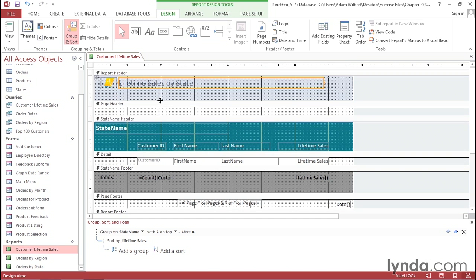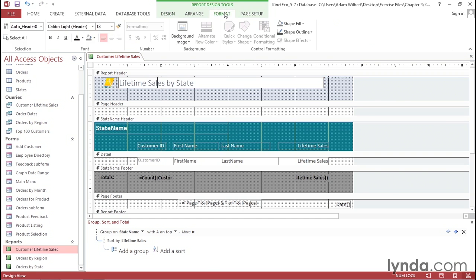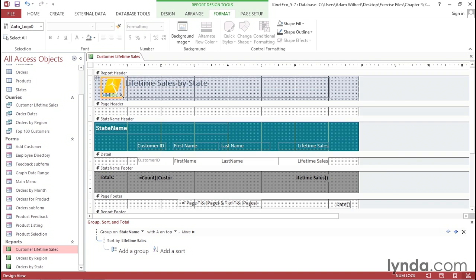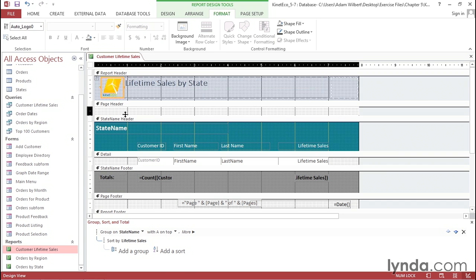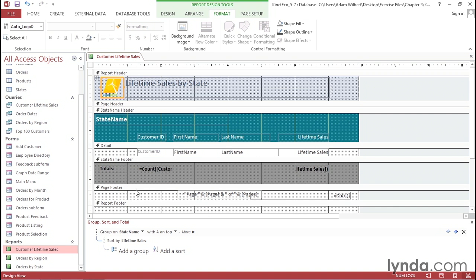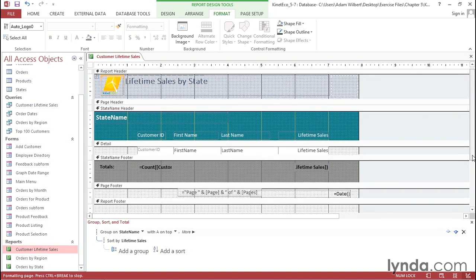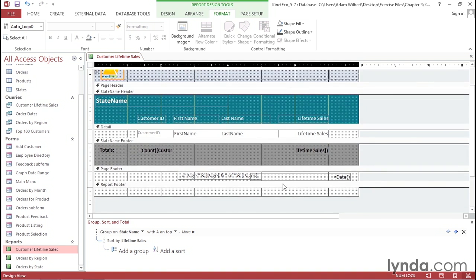I'm just going to drag this down here, and I'm going to make this a bold font instead. I'll click on it, go up to the Format tab, and press Bold. Now I can drag this down and make it a little bit bigger here. I'll click on my icon, and I'm going to drag the corner to make my logo bigger. We're not using this page header section here, so I can click here at the top of the state name header and drag it up to collapse it. And we're also not using the report footer. So let me scroll down here, and I can collapse that as well.